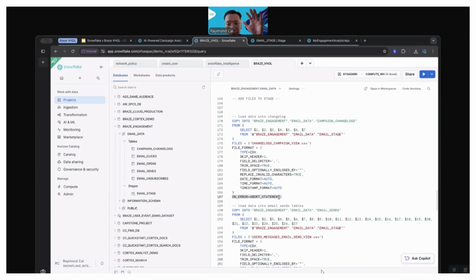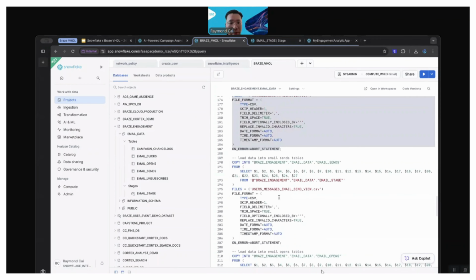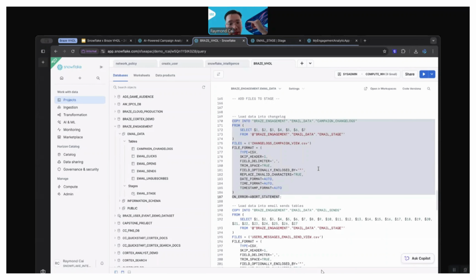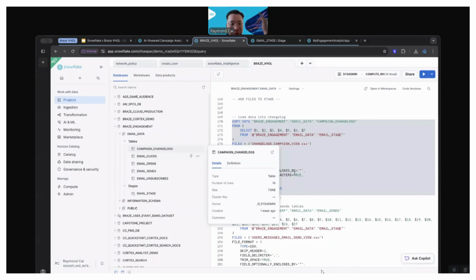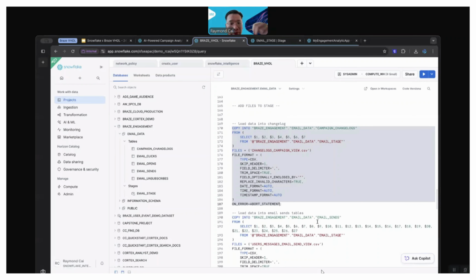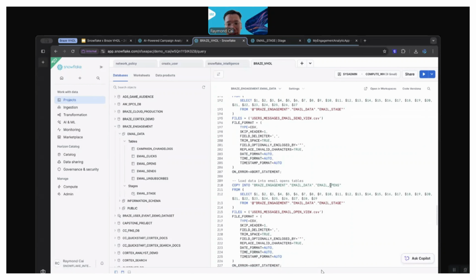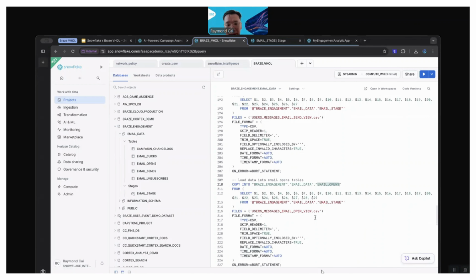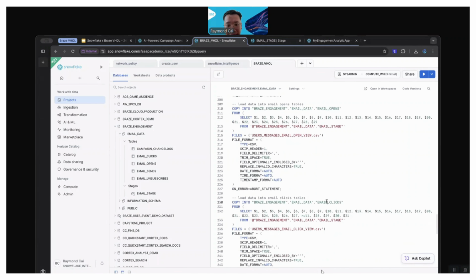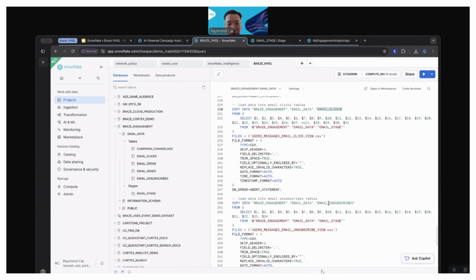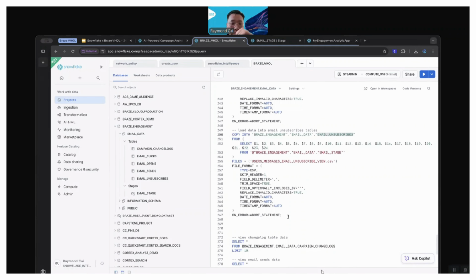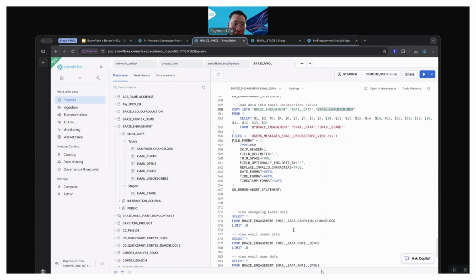And then the rest of the tables follow a similar structure, right? We're basically copying into that table from the CSVs that we uploaded onto that stage, right? So we're doing it for campaign change logs. We've done it for email sends, email opens, and email clicks. And then we also do it for email unsubscribes as well. So all 5 tables have now been ingested with data.